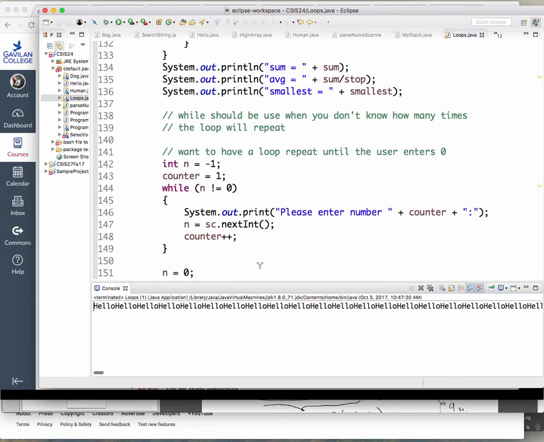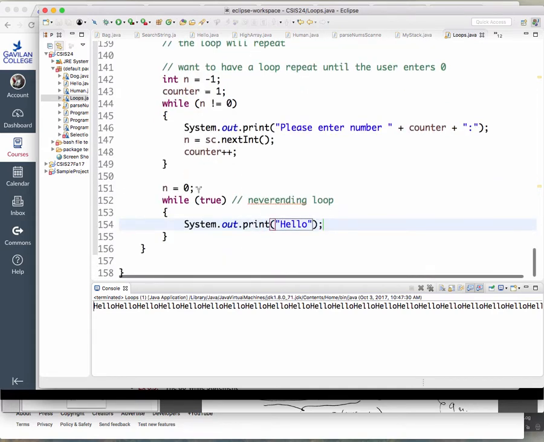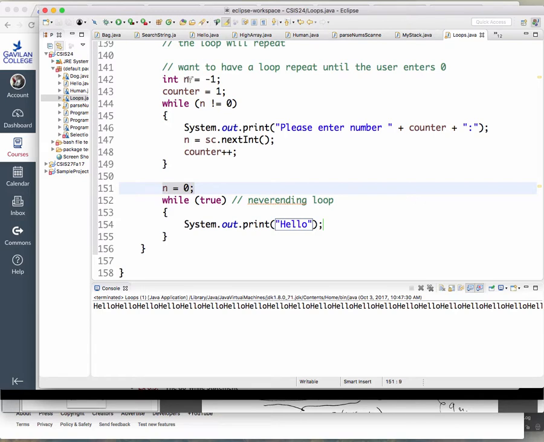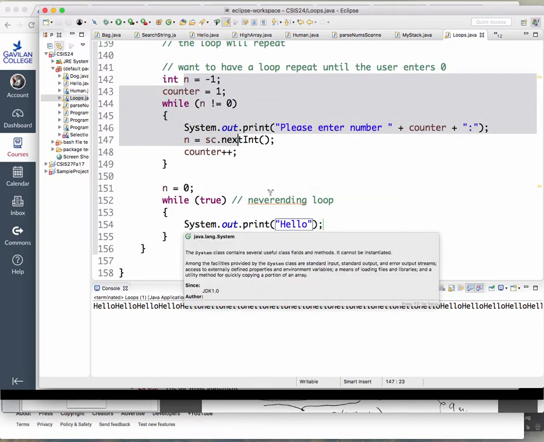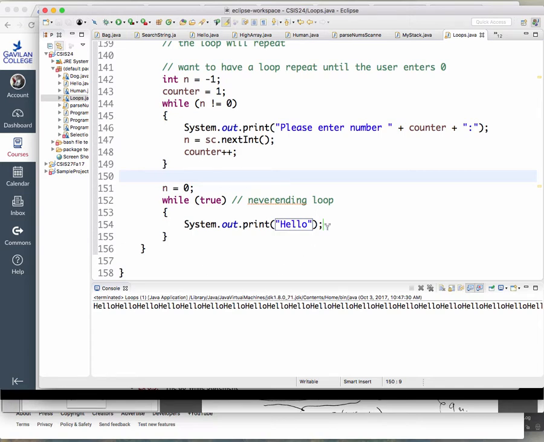Do you have to even set n to 0, or does Java automatically do that? Yeah, but I changed n from before. Oh, okay. I see. Yep. Okay, so that's a never-ending loop, right? It goes on forever.